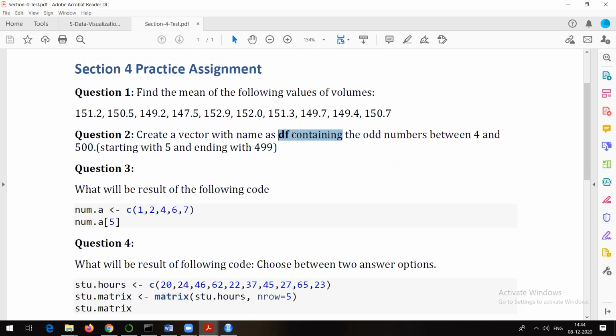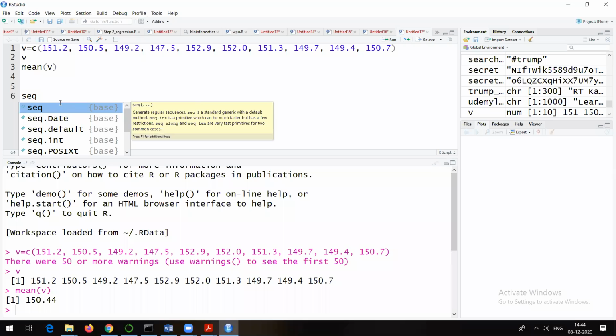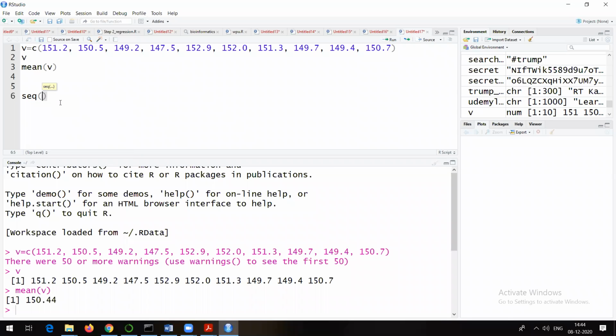So they are asking to create a vector with the name df. Let me tell you what it is. If you are not able to remember, see, we need to create a vector starting with 5 and ending with 499. Right? So there is a command called sequence, right? SEQ, if you people remember. Now what does SEQ want? We need to start with 5 and end with 500, between 5 and 500. But what we want here, right? Sequence, okay, Sharon is saying seq(5, 500, 2). So let me copy Sharon's answer.